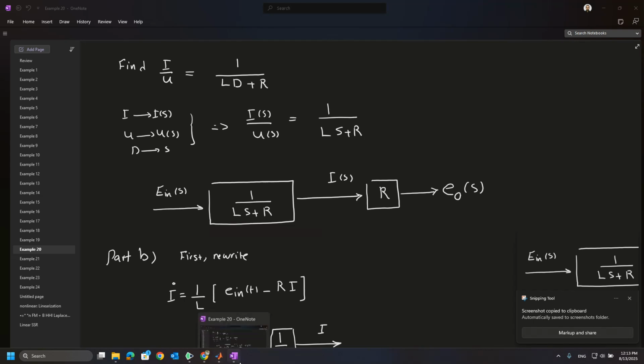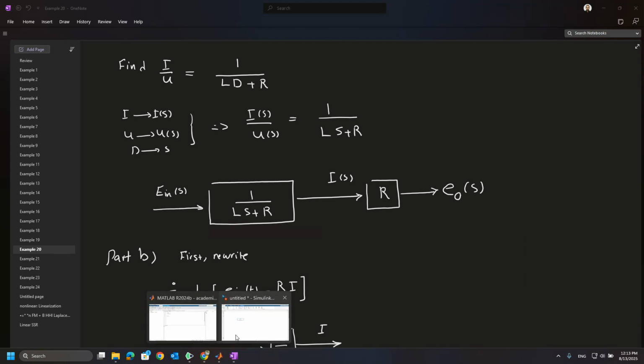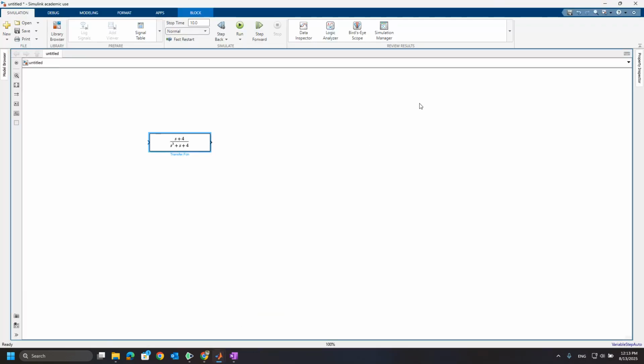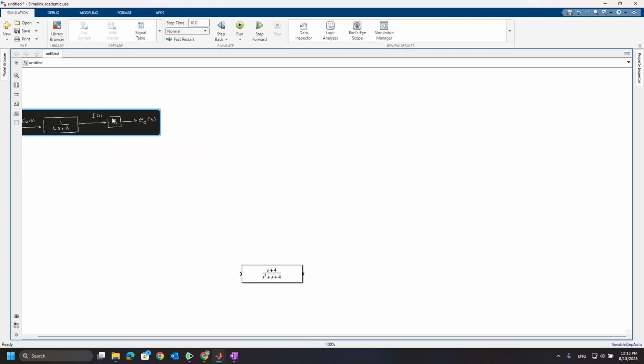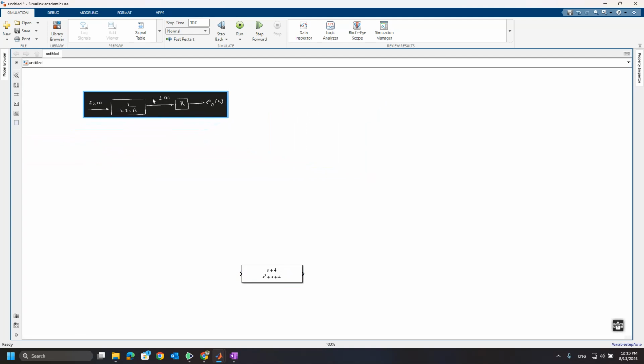So I'm not gonna toggle between these two windows all the time. Okay, so let me just copy this screenshot here. Now I'm gonna make the same block diagram in Simulink right now.